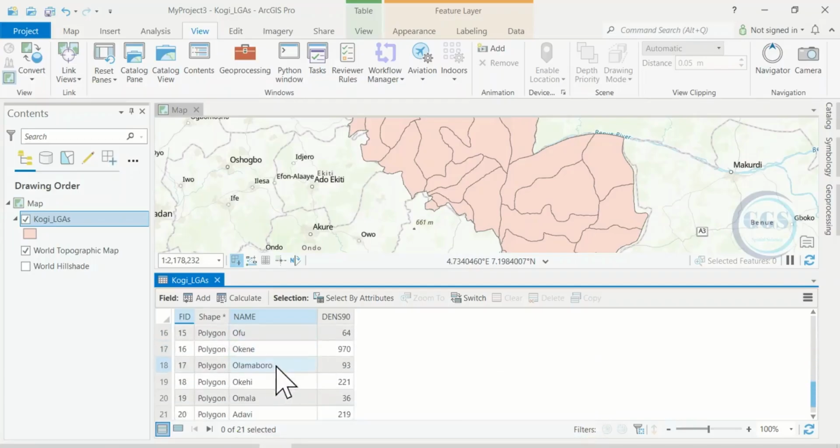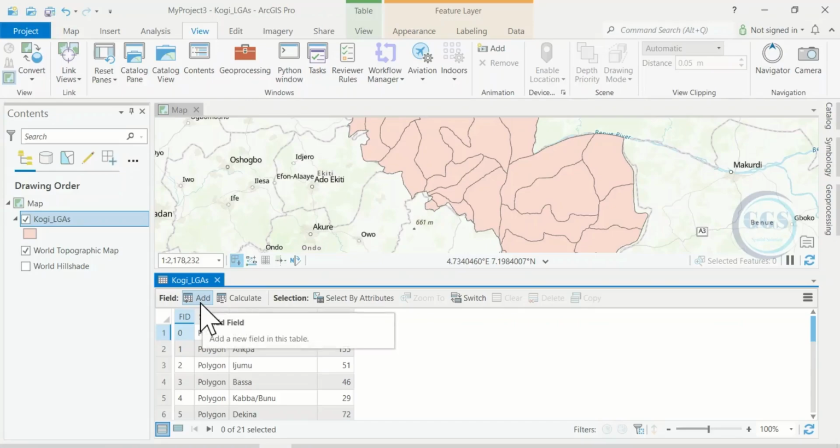If I want to calculate the area, there is a simple way to do it. And to do that, just come to this option called add field. So we need to add field which we will use to calculate the area of each of the polygon. So to do that, click on this add field.